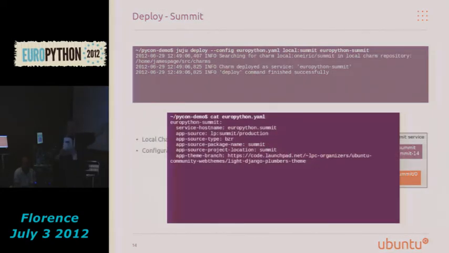So the Summit charm has a configuration YAML file which allows users of it to specify deploy time configuration. In this case, we're able to specialize this for the EuroPython Summit. We can specify where we're going to pull our application source from. In this case, it's a Bazaar branch, but that could actually be anywhere. And these are actually all features of the base Django charm as well. And then the theming, we're actually putting in the plumber's theme because I didn't have time to write a EuroPython theme for this presentation.